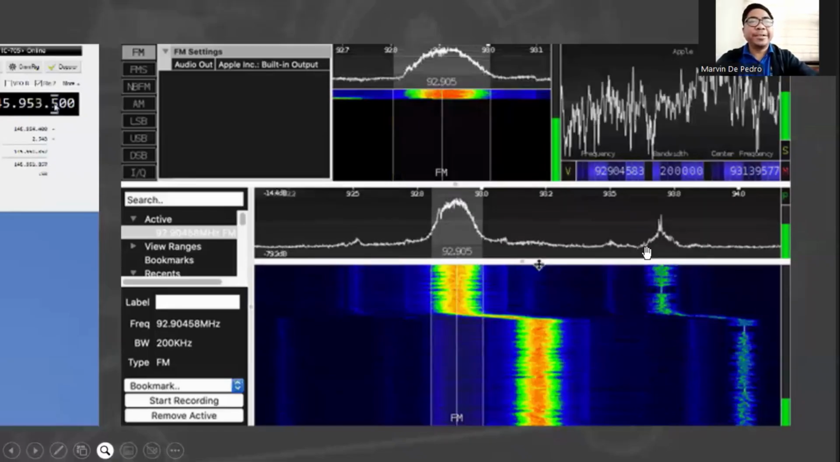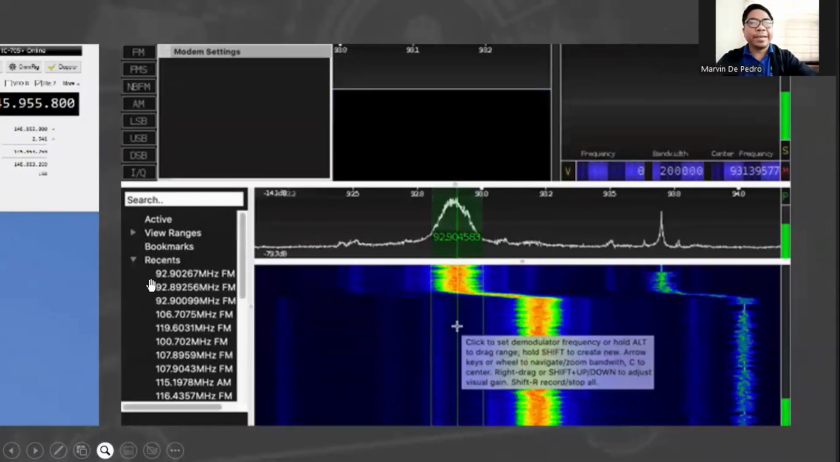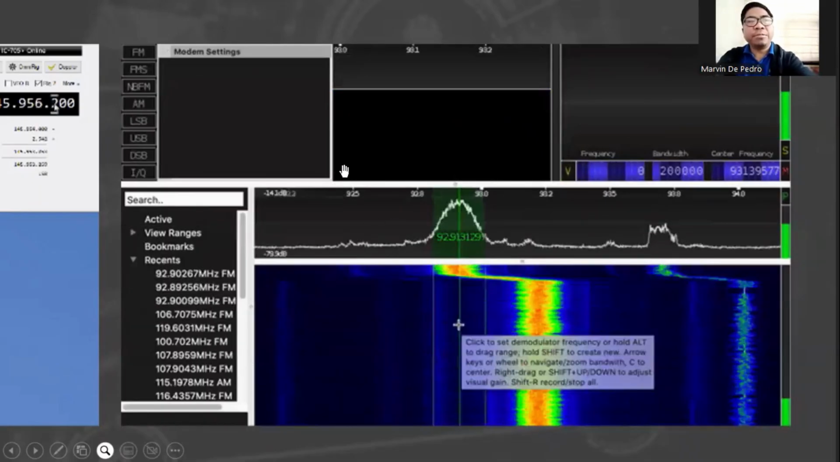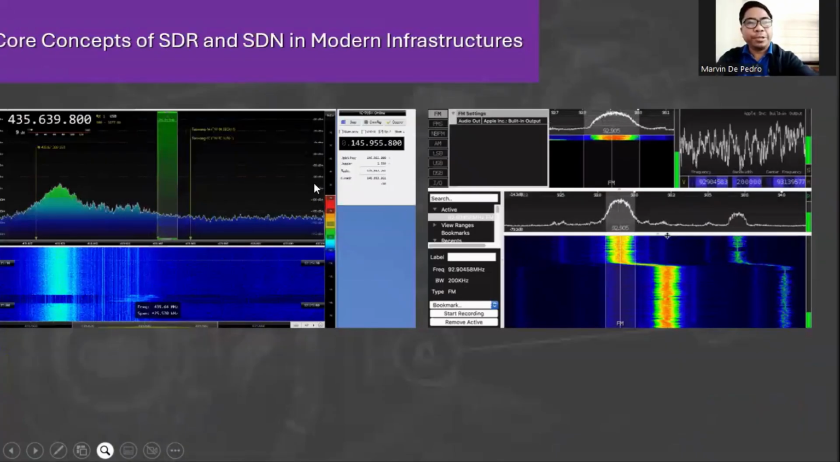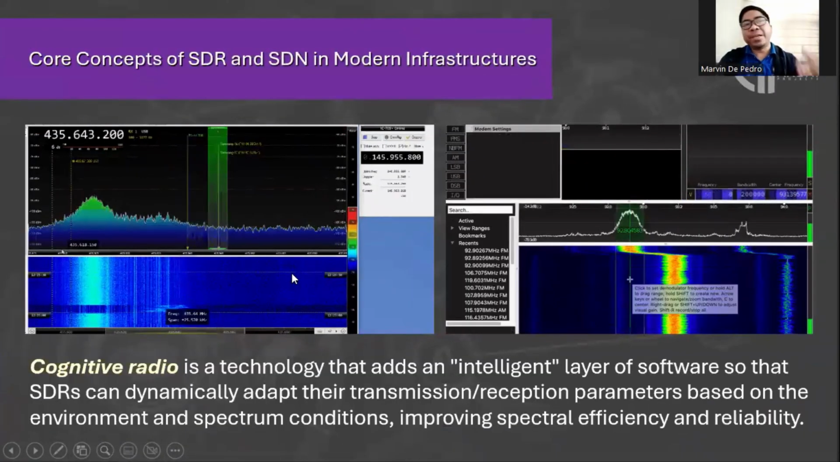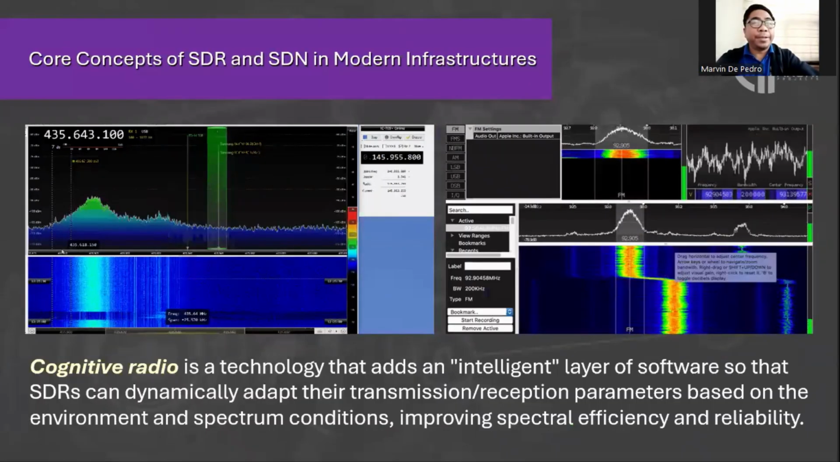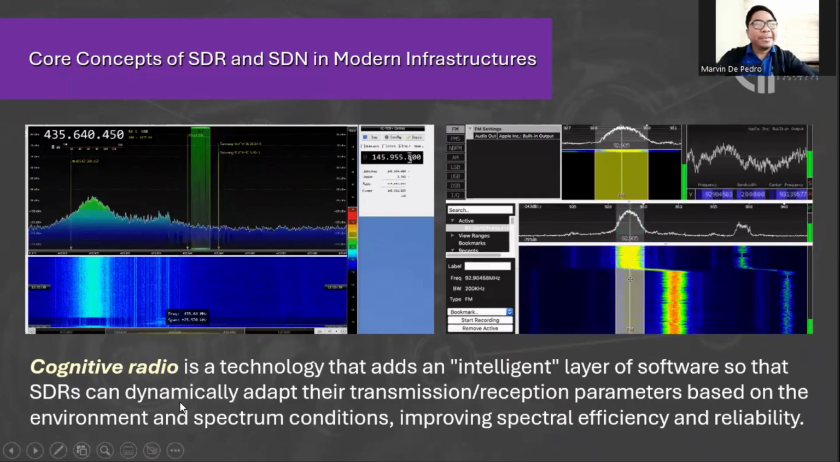Okay, another example of an SDR software here has this kind of display. Okay, so that's it. You just need to choose a dongle and then the corresponding SDR software for it.